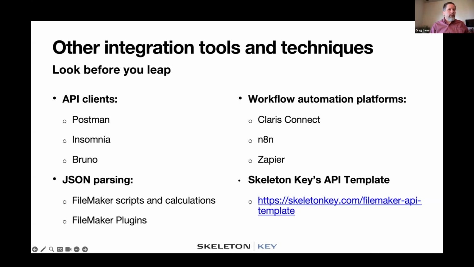There are other workplace or workflow automation platforms as well. We use one called N8N quite a bit, and there are many others out there as well. Those are just some examples. Greg, can you answer one of the questions we have live now about that?